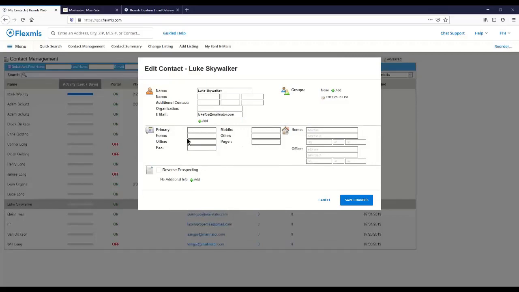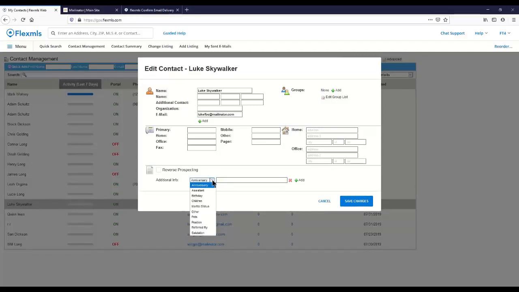And you can add, of course, all this great contact information. And there's also this little button down here. You can add other information: children, marital status, anniversary, assistant name, that kind of thing.